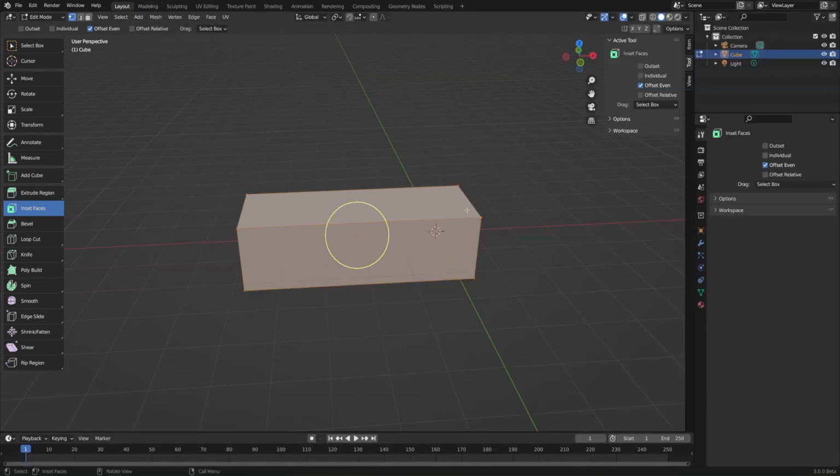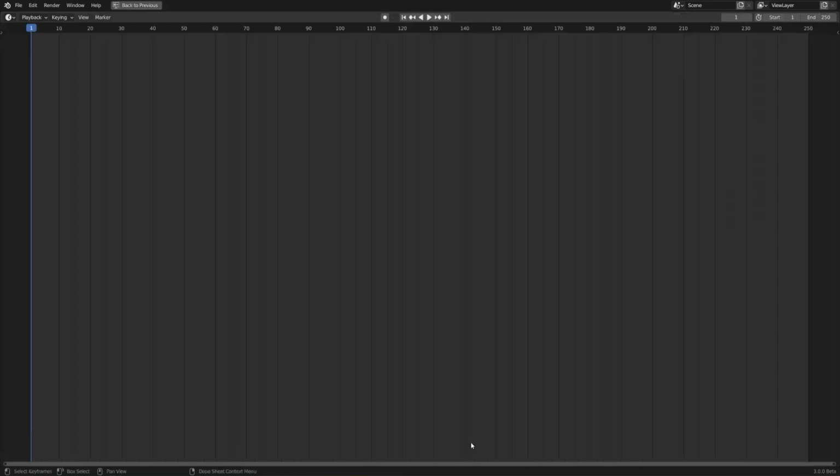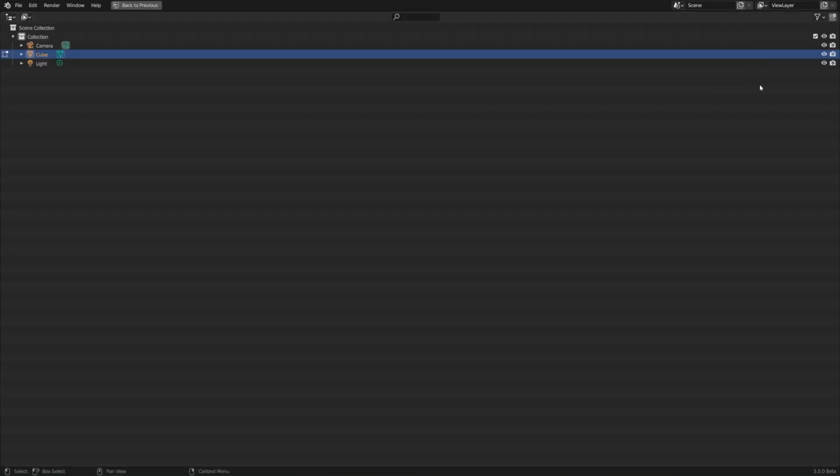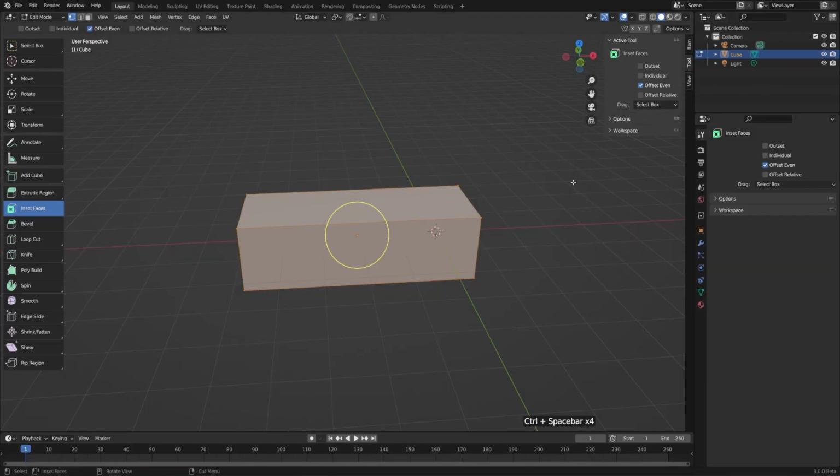This Control Space hotkey works in any editor, so we could also do this on the timeline or in the outliner, but most of the time it's just useful in the 3D view. Now let's talk about how we can resize our editors.